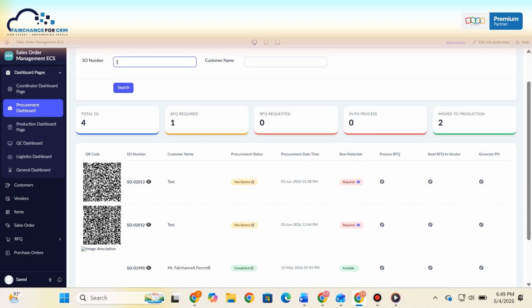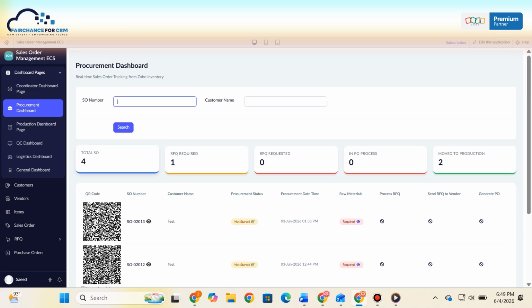So in this way, the procurement team work has been completed. Now they have purchased the products or the raw material that are in short quantity, and they move this RFQ or this sale order to the production page. So that's it for the procurement dashboard. So next we will see how the production dashboard works.